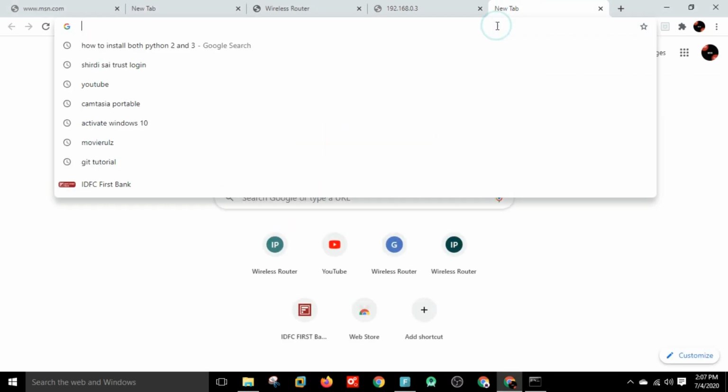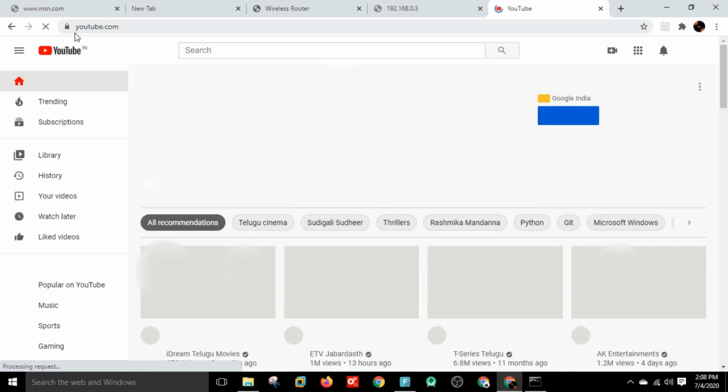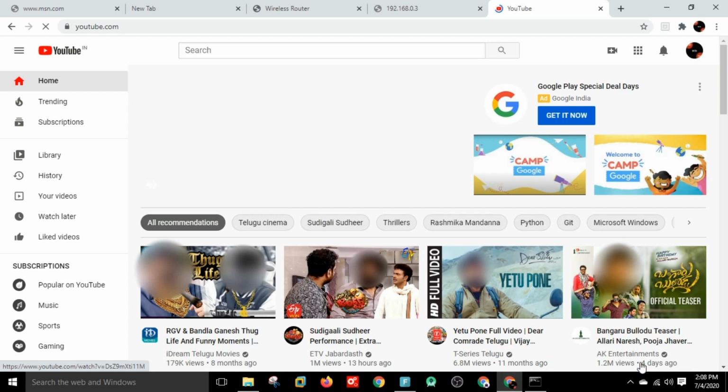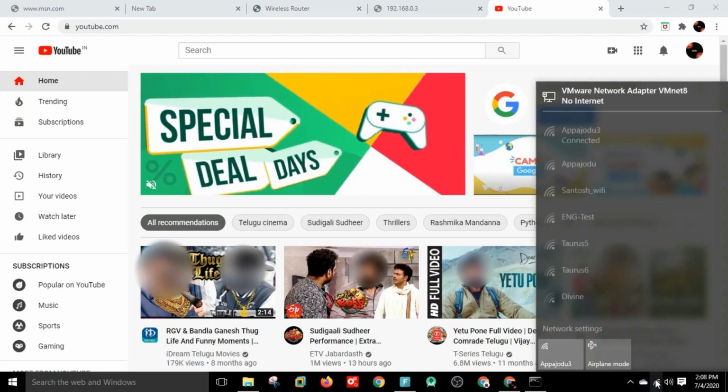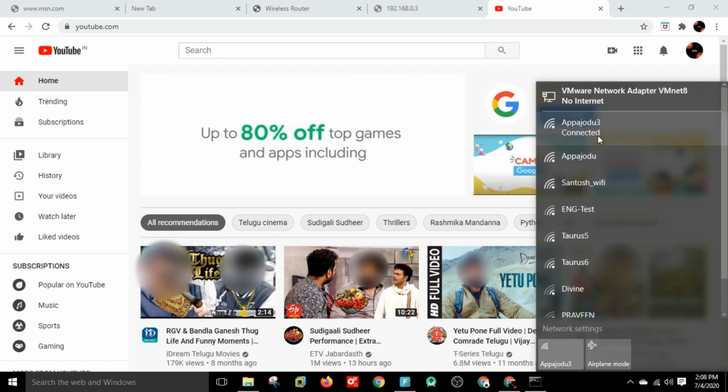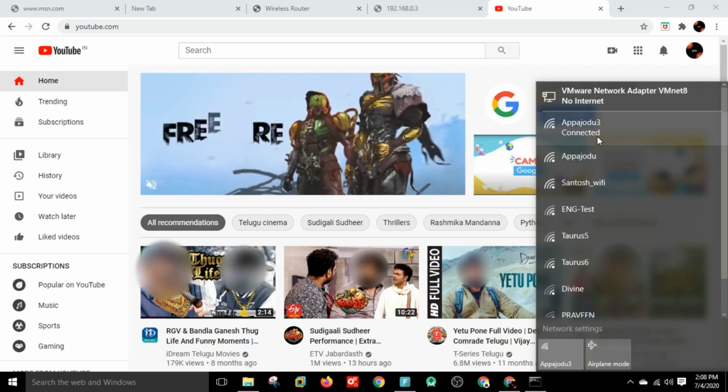So now I'm trying to browse YouTube. Yes, I'm able to access internet through the repeater. So like this, you can use any old Wi-Fi router to make it a repeater and boost the signal strength in your home.